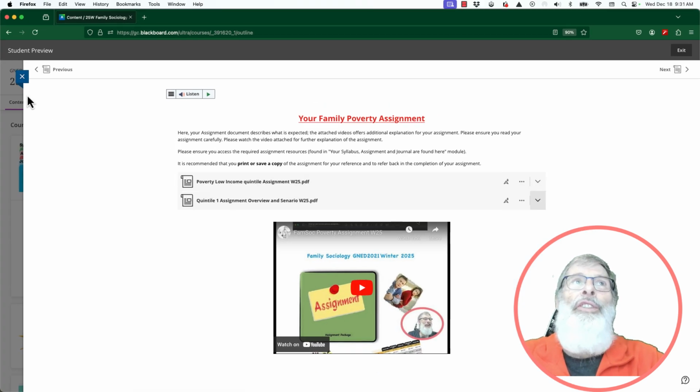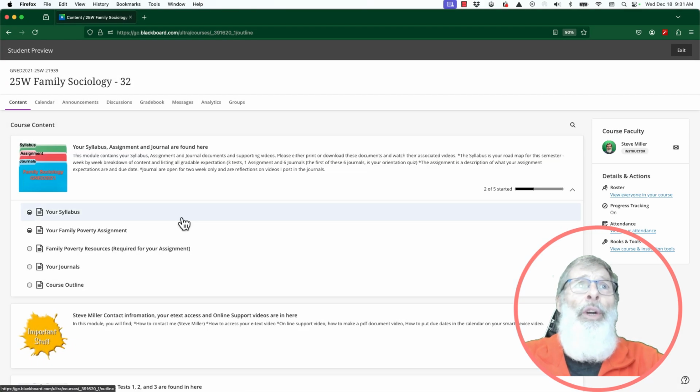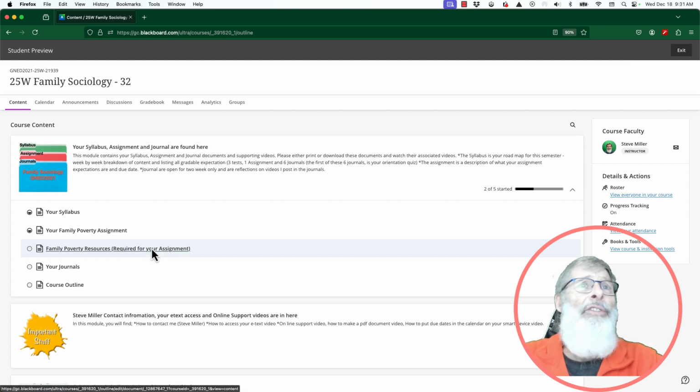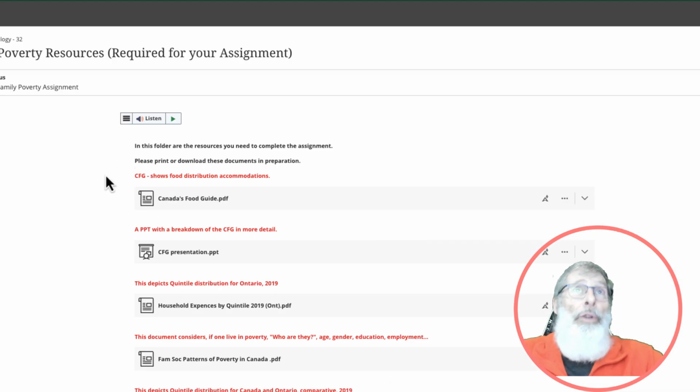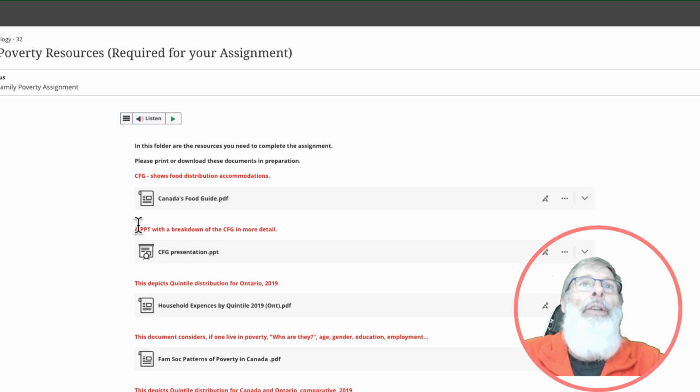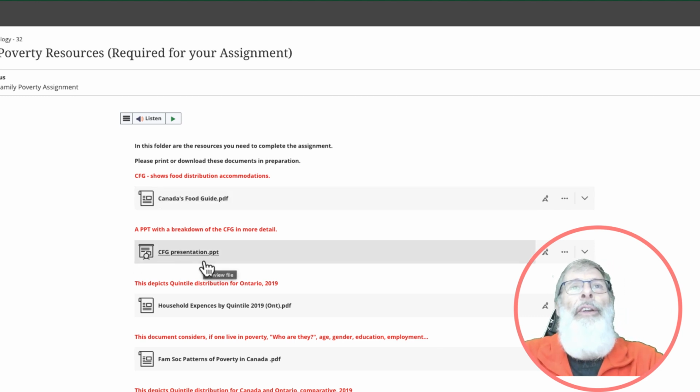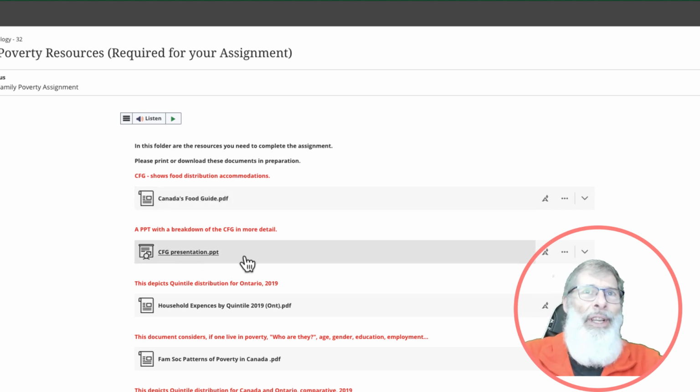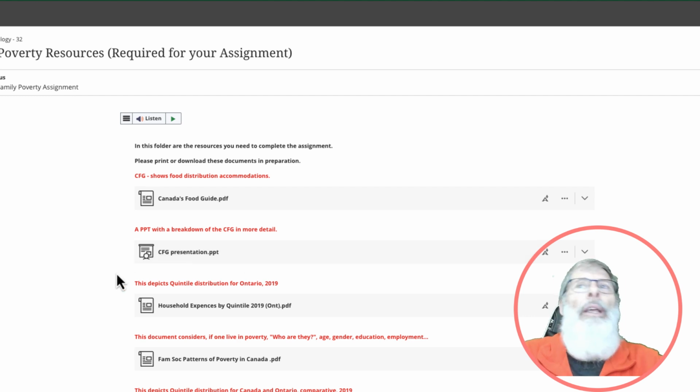Now, I've mentioned there's some resources. I would really highly recommend you get access to these. These are your resources for the assignment. You've got the Canada's Food Guide, and this is a pretty handy PowerPoint in a PDF format. I think that's what I did. And it will just walk you through a number of details about the Canada Food Guide and how it might play out in a family.